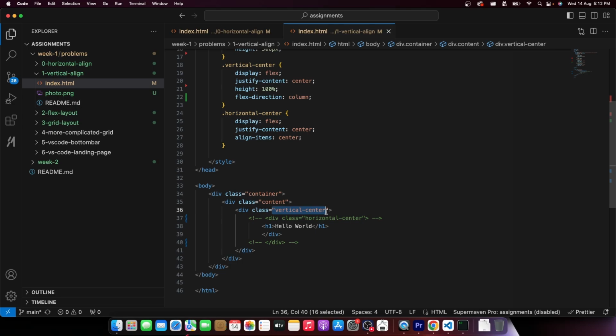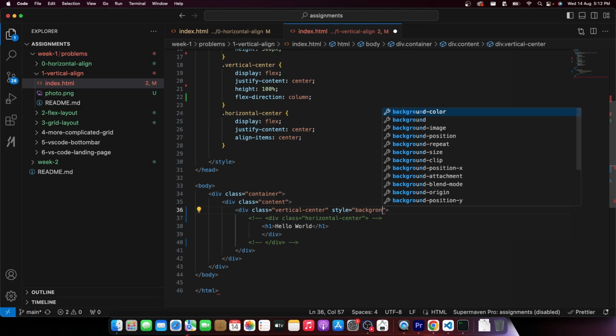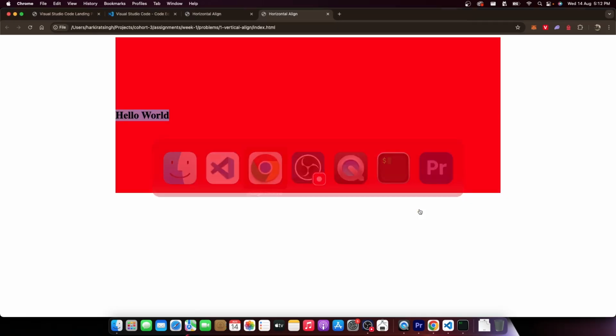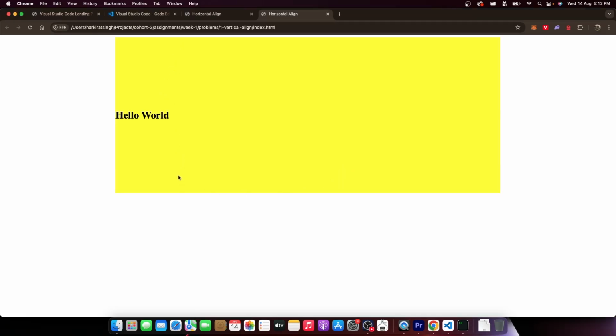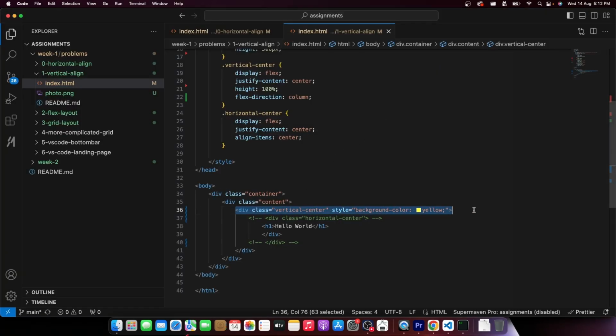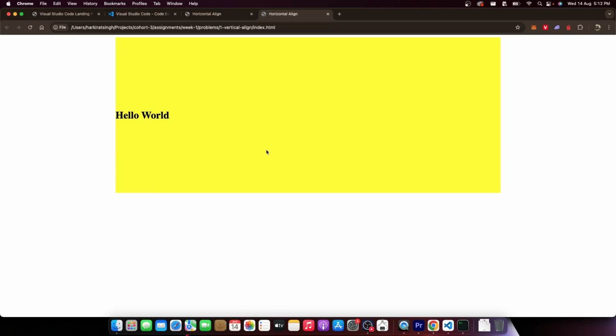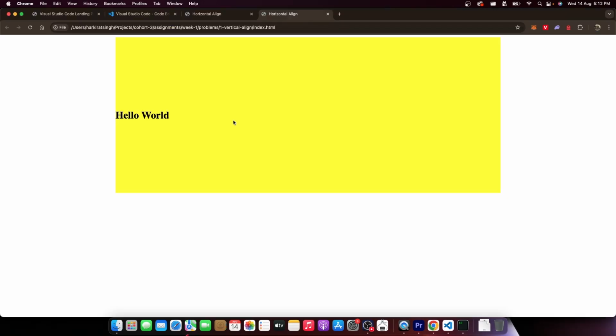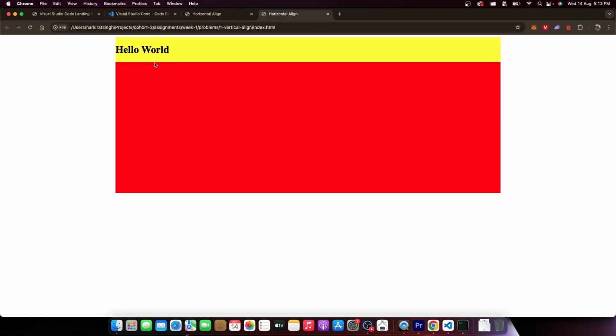This vertical center class, let me add some style here. Background color, yellow. Okay. This vertical center class, I have now added a background color of yellow. If I refresh, you will see it has the complete height as well as the complete width. This vertical center div, this div right here, takes the full height. Why? Because I added height 100% here. If I don't, then it will only take as much height as it needs.